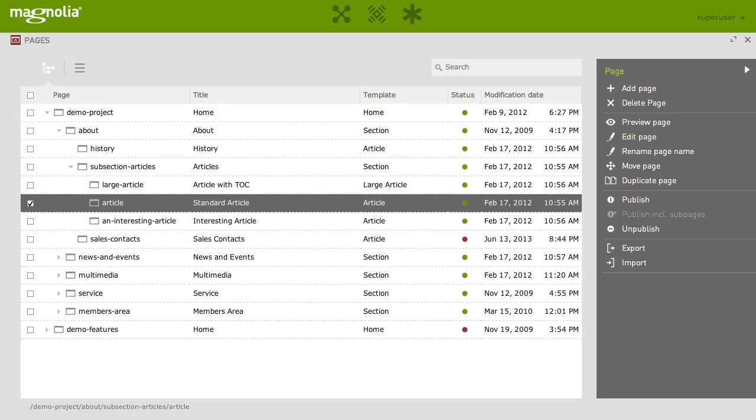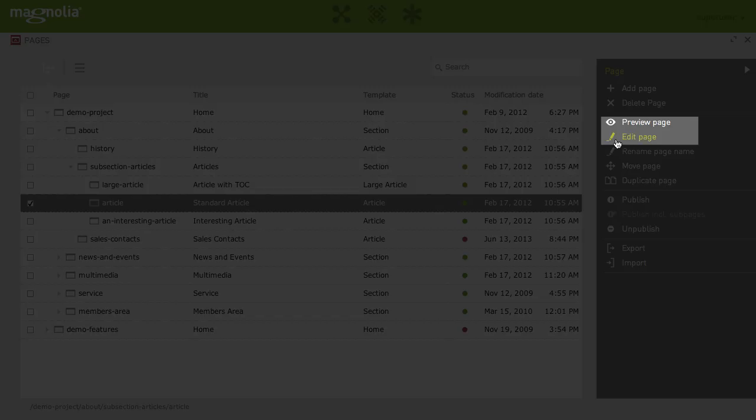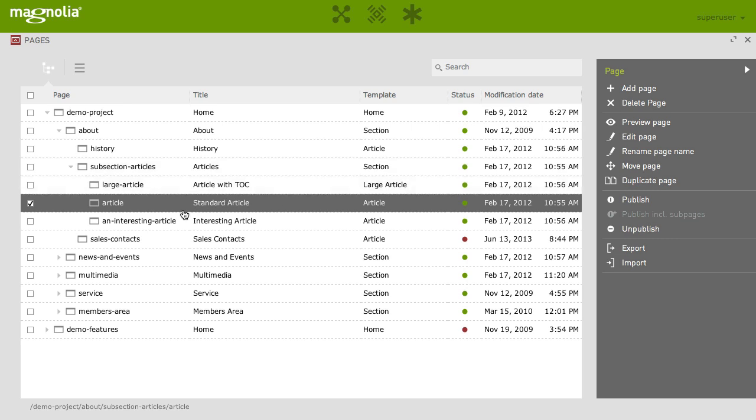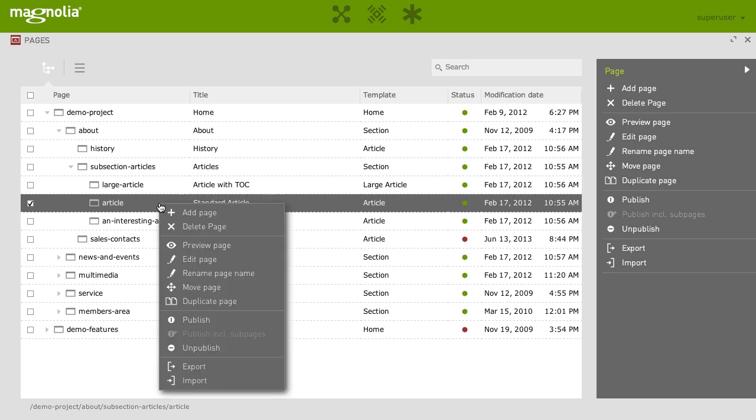As every person has a different working style, Magnolia provides various ways to execute an action. For instance, to open a page for editing, you can select a page and click Edit Page from the action bar menu, or simply double-click on the chosen web page. If you prefer, you can open a pop-up menu that displays exactly the same actions you find in the action bar, and keyboard shortcuts exist for many actions to make working in Magnolia even faster for experienced users.